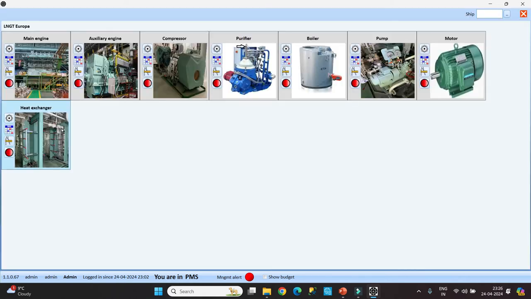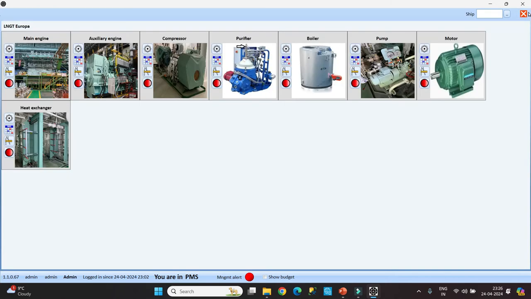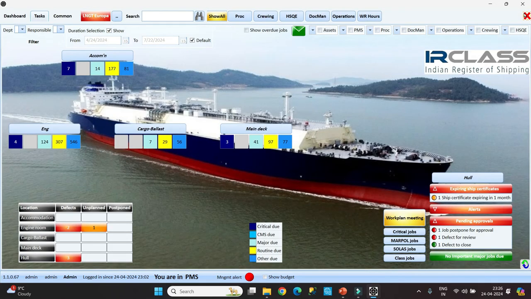Now the headers are clickable. Like I click the engine room header now, location header, and then I go into main engine and click on major jobs. So the best feature that we have got in the software is this, that the main engine jobs, they show unit wise all the jobs. Likewise, auxiliary engines will show engine wise, and all the motors, pumps. But the best part is all these jobs, they will be available in one page. So all the motors, major jobs, you can see on one page.